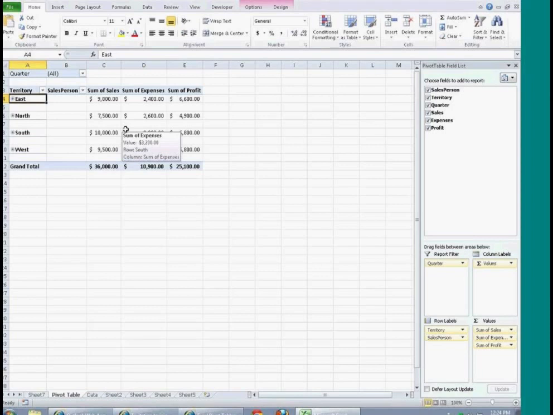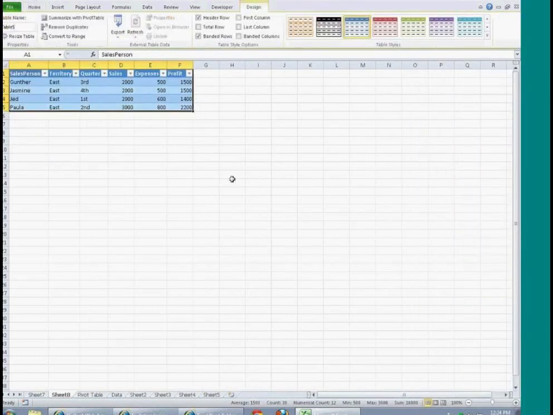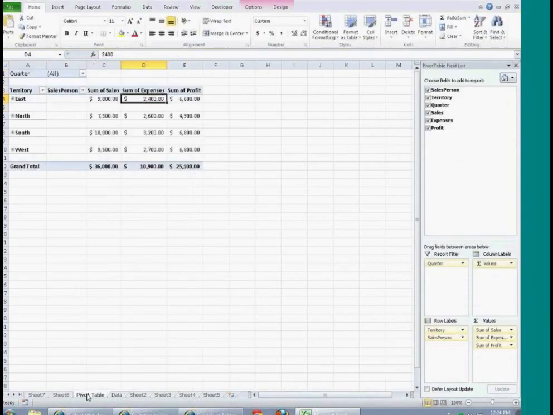So, it's interactive. Want to see the sum of expenses? Same thing, I just double-click. Creates a brand new sheet. I'm now on sheet 8 just because of all the sheets that I already have, and it breaks down exactly how we got to that. So pivot tables, they're interactive. You can do a lot of different things with them.